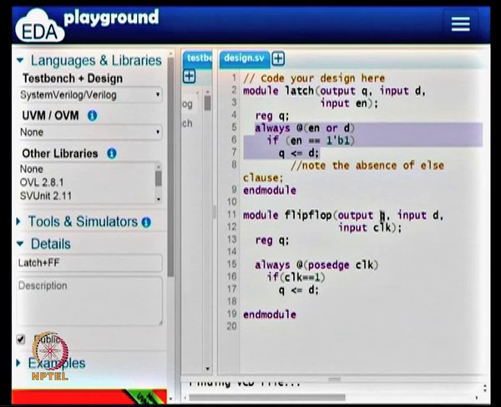The flip flop takes D and clock as inputs, and Q as an output. So we have a reg Q as before, so anything that is assigned inside an always statement we are going to declare as a reg. And let us look at the sensitivity list first. The sensitivity list does not have always at clock, it has a new thing called posedge of clock.